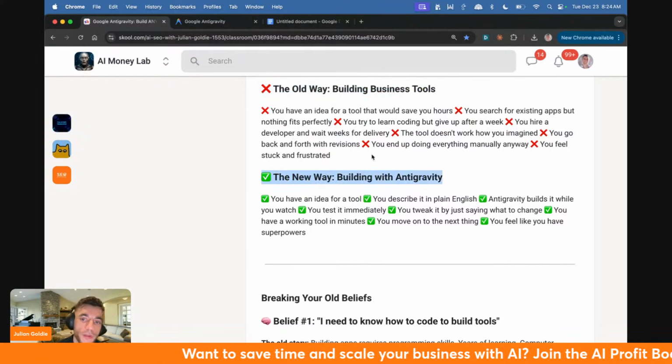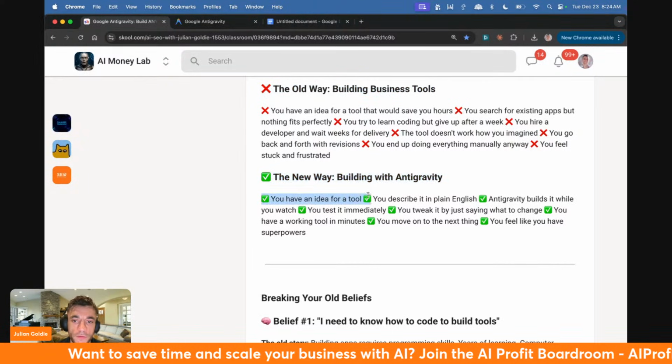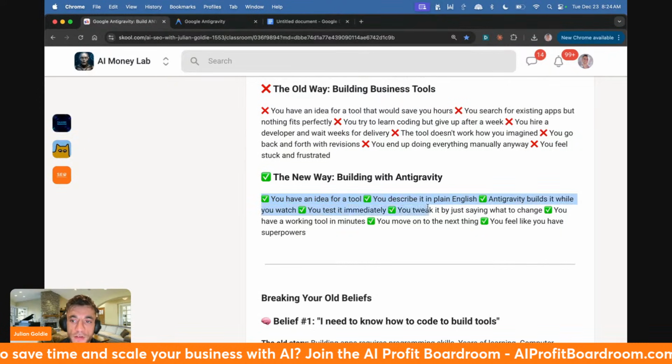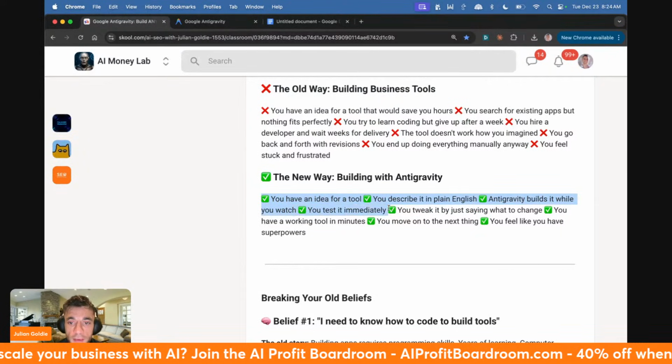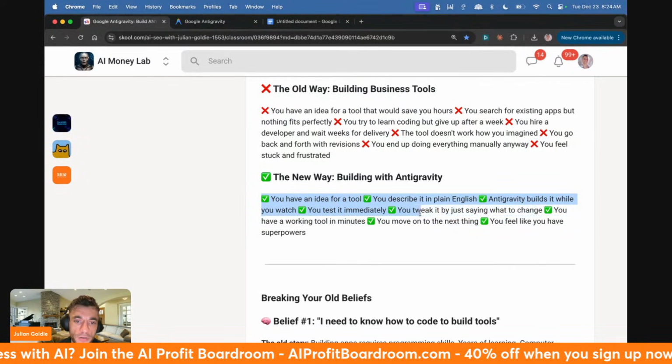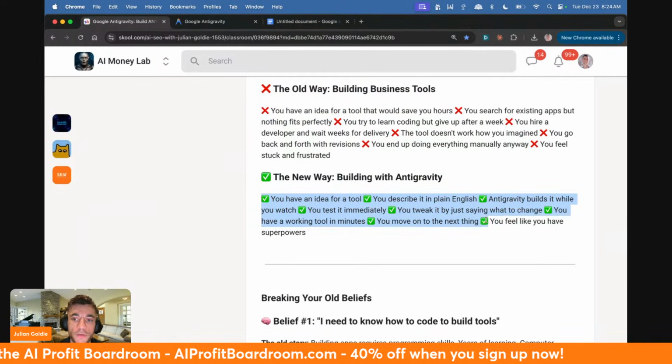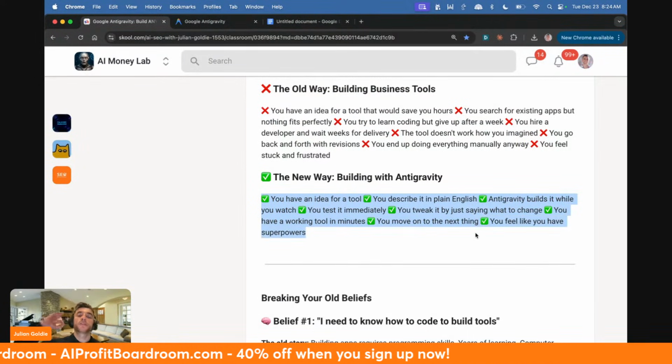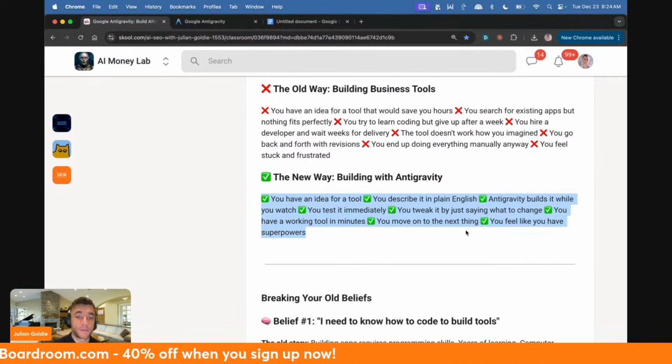Now the new way, if you're building with Anti-Gravity, is you have an idea for a tool, you describe it in plain English, Anti-Gravity builds it whilst you watch, you test it immediately, you tweak it by just saying what you want to change, you have a working tool in minutes, you move on to the next thing, and you feel like you have superpowers, right? That's exactly how this works step by step.